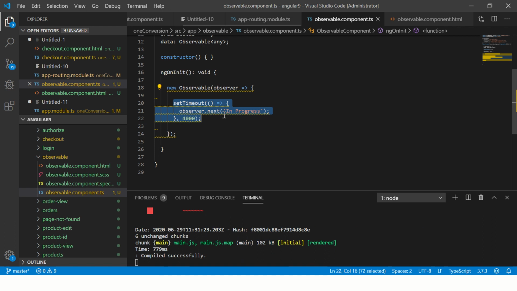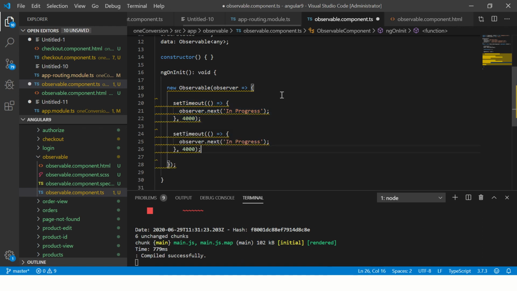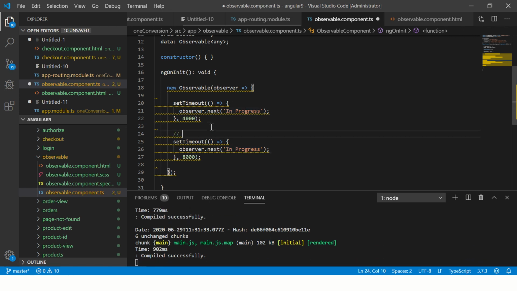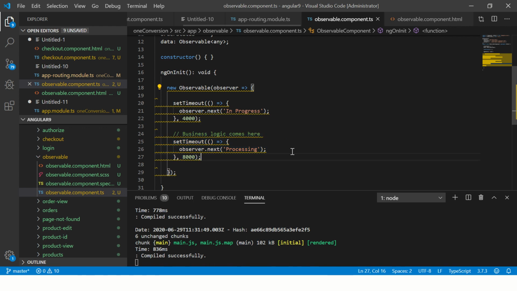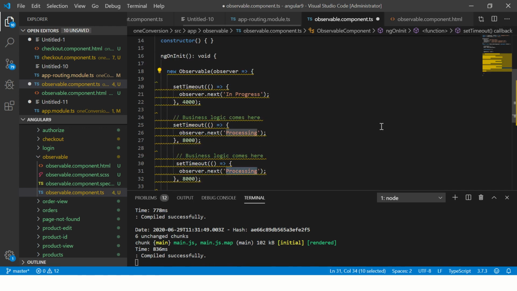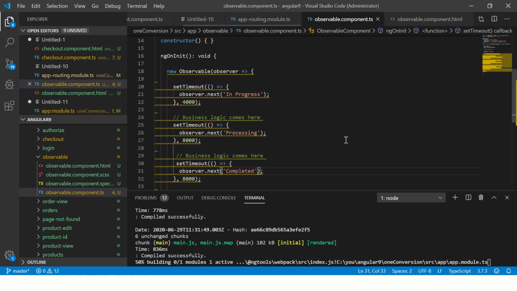Send this. Now similarly, I'll copy this again, and now I will say after 8 seconds, this is where our business logic would reside. So you'll do some processing of the order. Once you receive it, then you will make it processing. And then again, once the order is complete, you would say completed, right?